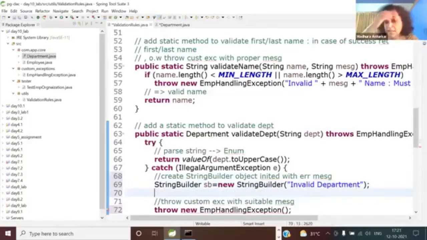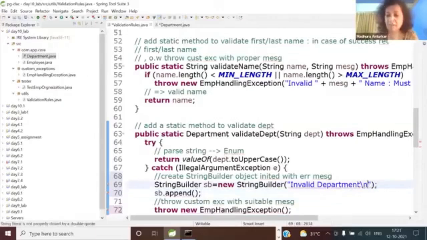Now tell me, is there any way I can concatenate and append to the StringBuilder? Of course, yes. So here, start sb.append. And what is it you want to append? You want to append the message. Which message? That is invalid department. You can add new line. \n is for new line. So on the first line you will get an error message, invalid department. Great. And now you want to say the valid departments are, or valid departments.